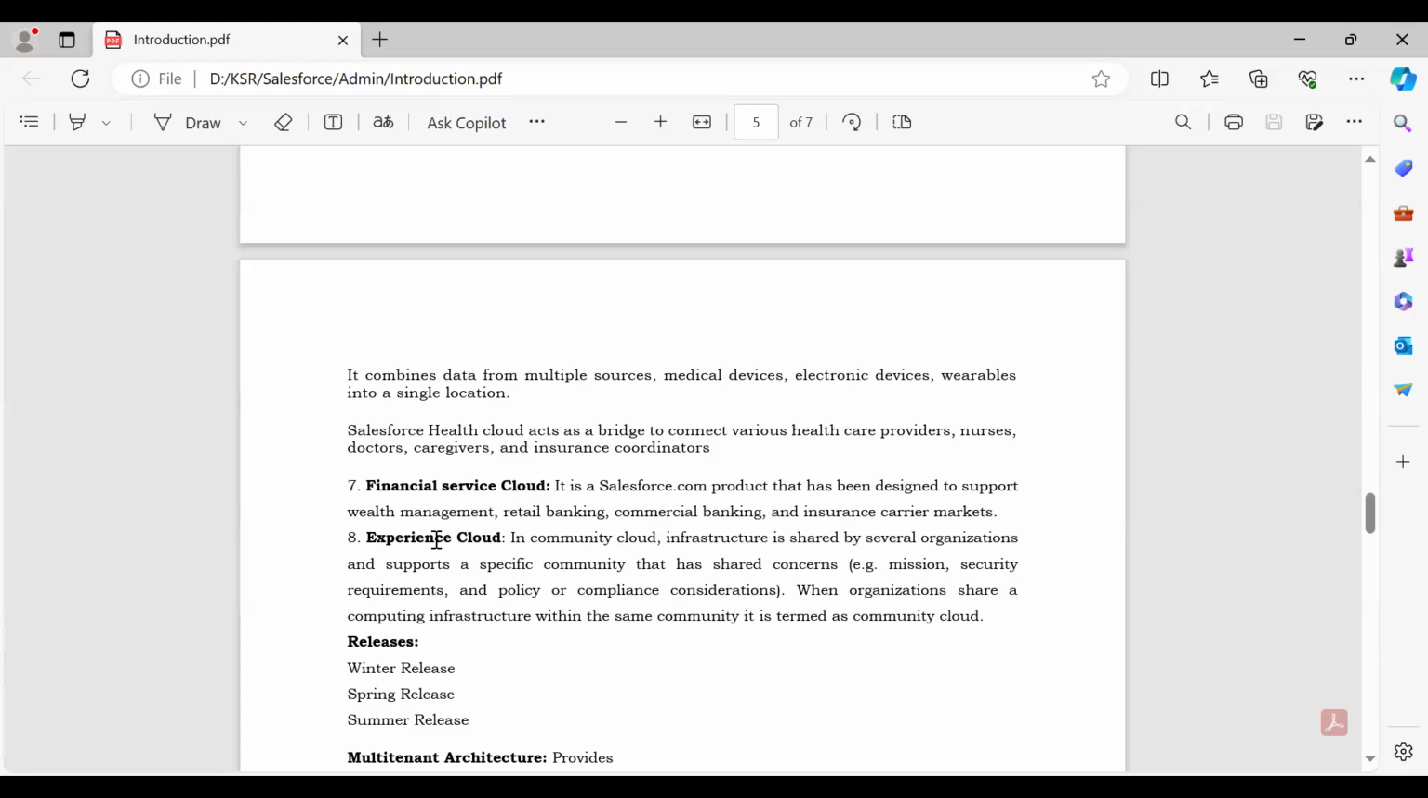The eighth one is Experience Cloud. What do you mean by Experience Cloud? Experience Cloud is also called Community Cloud. Here, the infrastructure will be shared by several organizations and supports a specific community that has some shared concerns. When organizations share a computing infrastructure within the same community, it is called a community cloud.